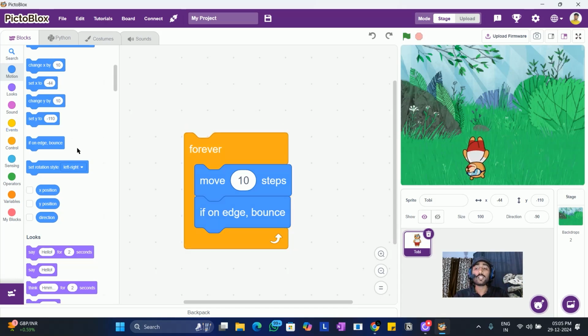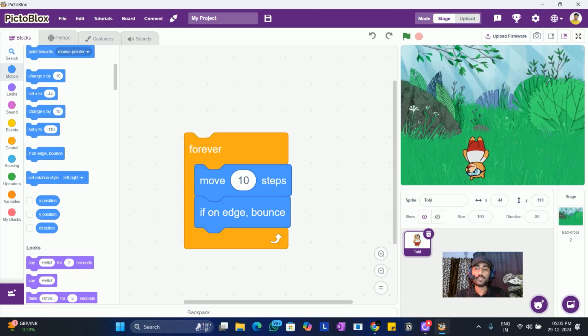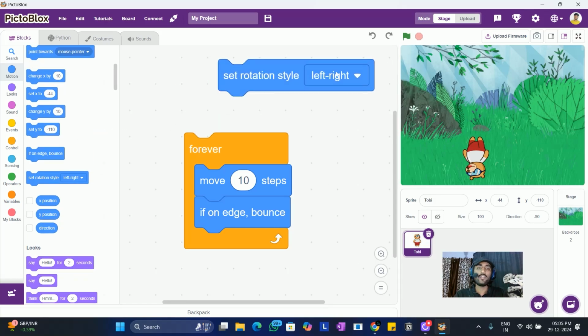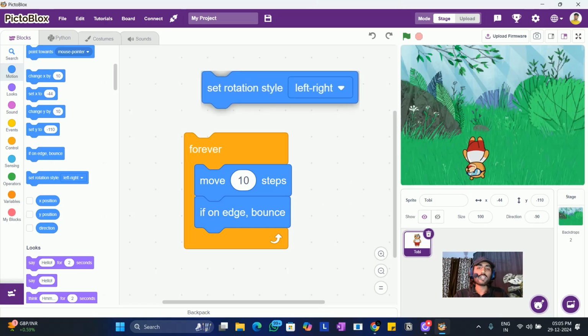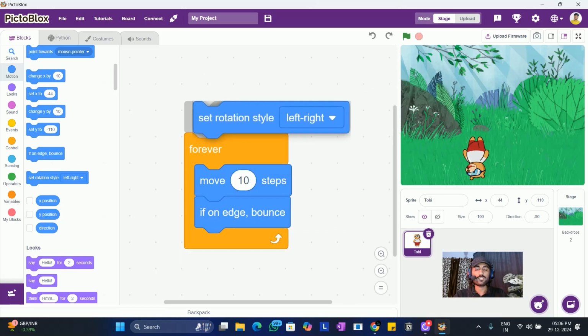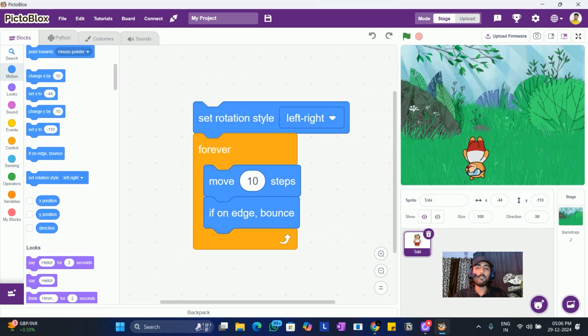For this, we have used and explained a block at the very start, which is the rotation style, left to right. I don't wish to rotate. I wish it to move only left, right. And this is just like an order. If I execute this block even a single time, this will keep on happening. So there is no need to put it inside forever. I can execute it outside only one time, and then our character will automatically start working randomly.